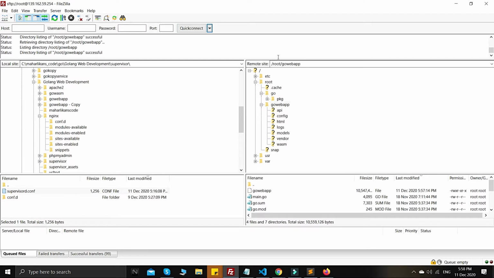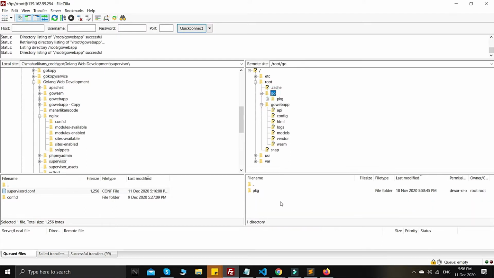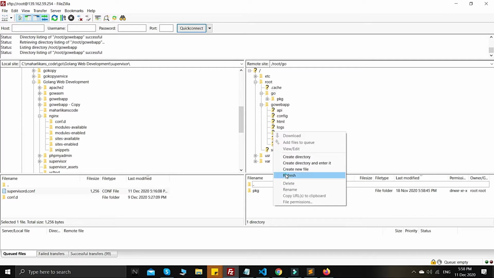Basically it will just move to whatever the location. Right now we don't know the location of your Go. When you execute this go env, which is the environment, then you will know where your Golang Go bin is, guys. Right now we don't have the bin folder here, because this is our first time to execute the go install command. We need to refresh this one, guys.